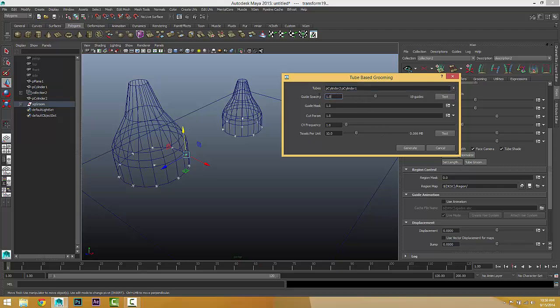Okay, and the guide spacing specifies the number of guides. We have 19 guides. If we decrease it to something like half that amount, we'll get more guides. As you can see, 39 guides now. And the guide mask: you can create a new mask, just the same as the mask here, but this time if you don't want guides from a specific area, you can create a mask and paint it in black. Then you'll have no guides there whatsoever.